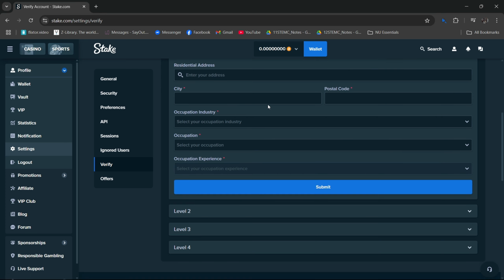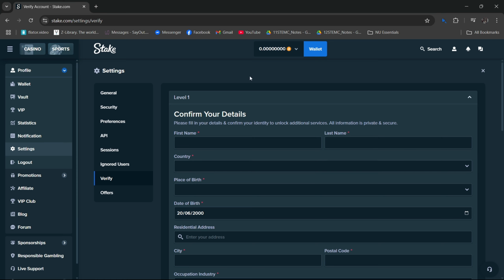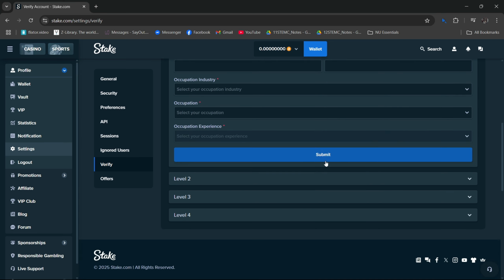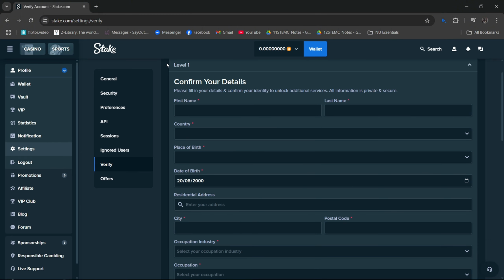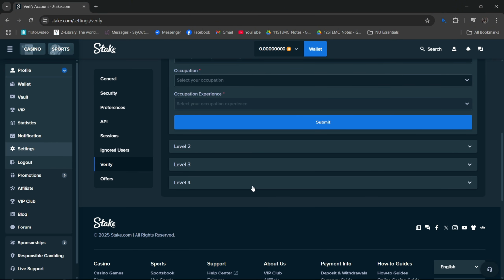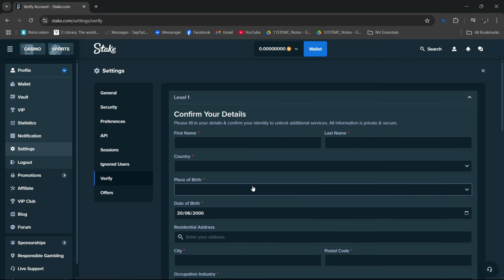So Stake will ask a few levels. Each level has information that will be collected from you, and just click submit for every piece of information from each level you put in. And that's how you verify your account on stake.com.